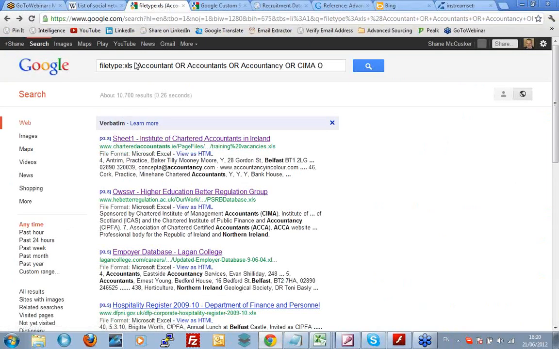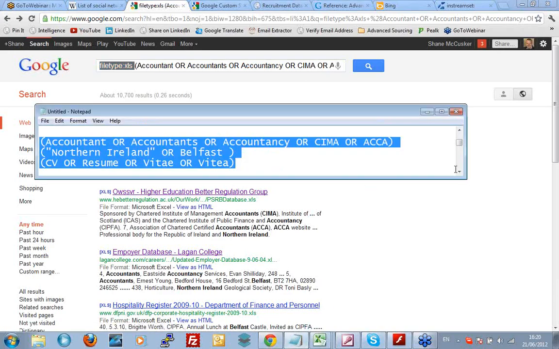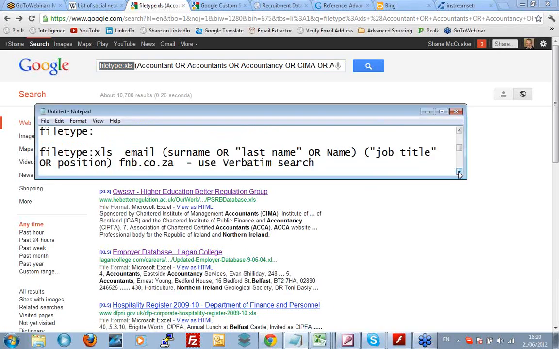So the search is just filetype:xls and then the terminology that I'm looking for. I ran another search the other day. It sort of shocks me a little when I see these things.